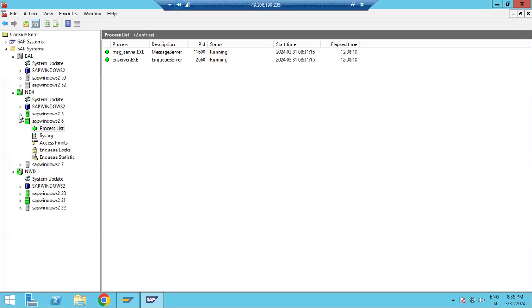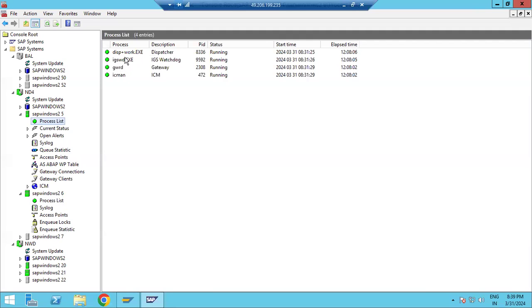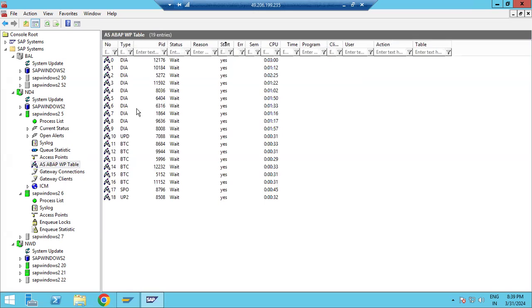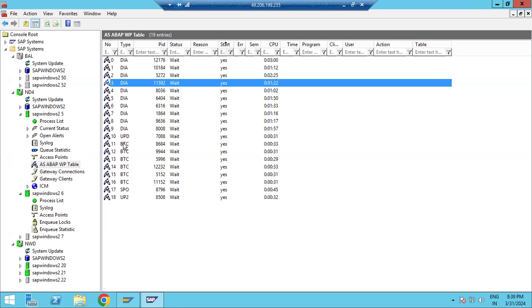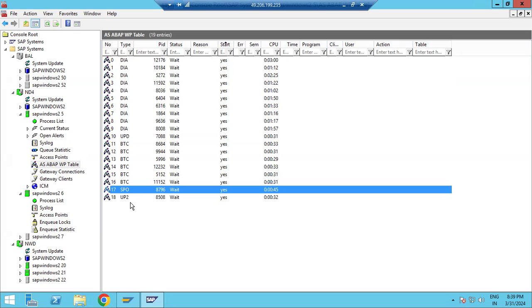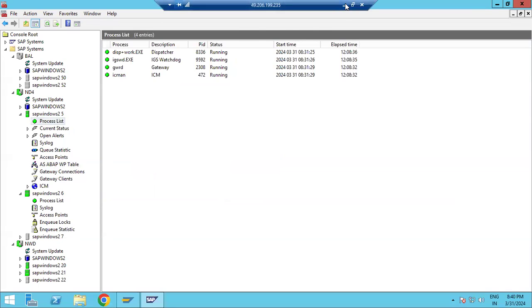So where the remaining processes are, meaning your dispatcher, ICM, gateway, and the remaining work process table. If you go here, the remaining work processes like DIA, update, BTC, spool. So we have the work processes, right? The remaining 5 work processes are in this work process list here. So these are called the application server. This is the first application server.